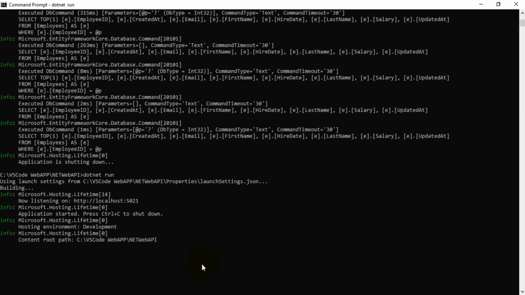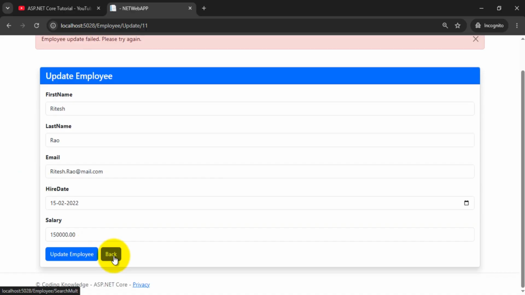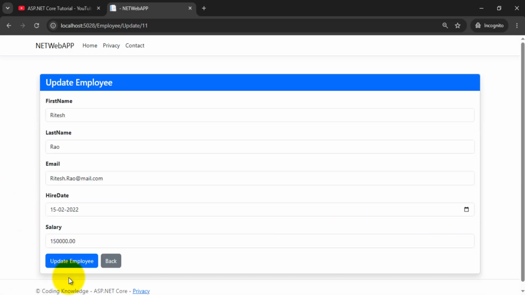So my API is running successfully. I'll go here and click on the back button. It is coming to the search model CSHTML. Again, I'll try to click on the employee whose ID is 11 and click on this update employee to check.